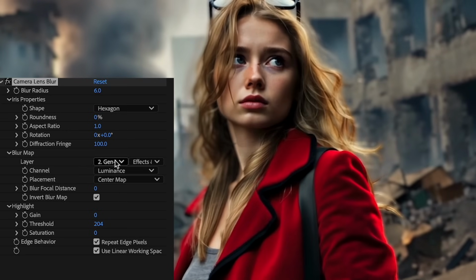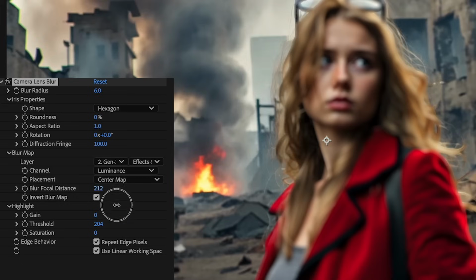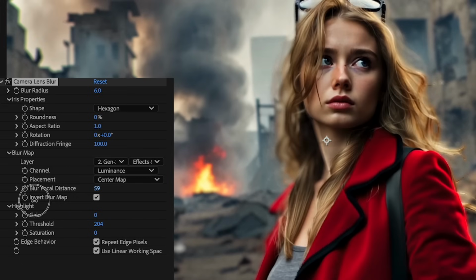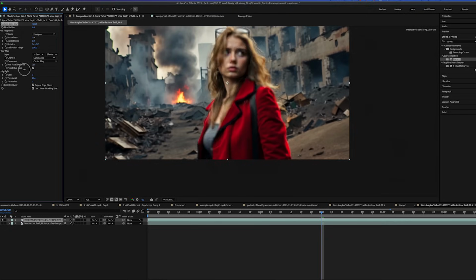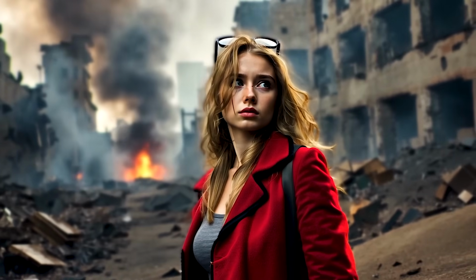I could also adjust the blur focal distance, which is actually pretty cool. If I want to do a rack focus from her to the background, I can. And there you go. You have a nice cinematic effect that you could add to pretty much any video using Runway and After Effects.